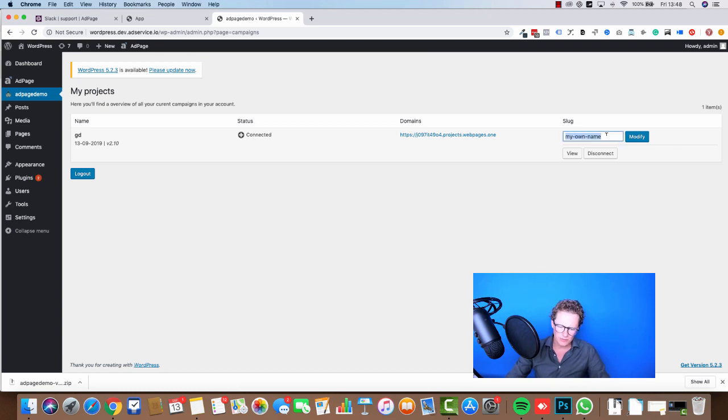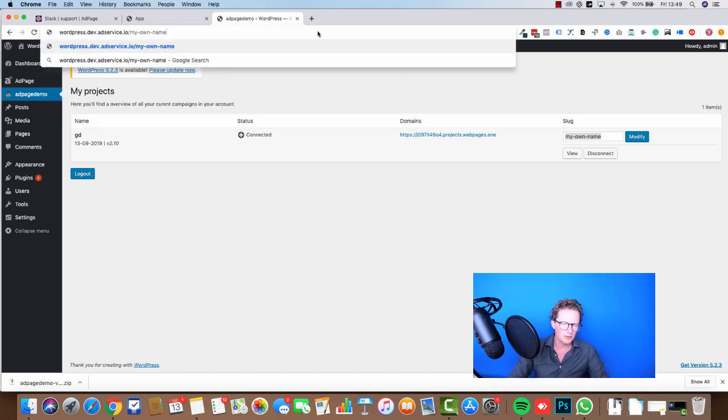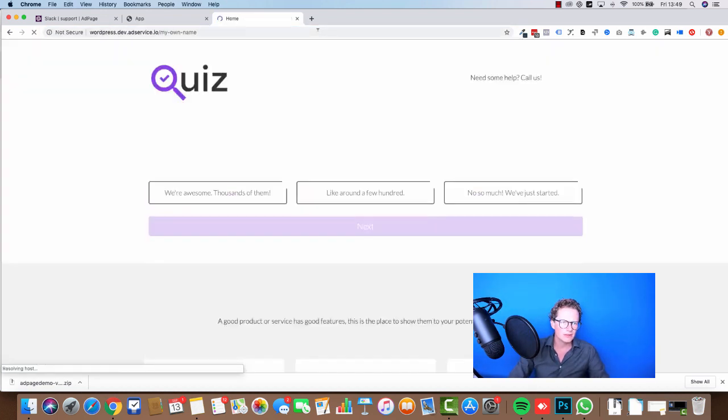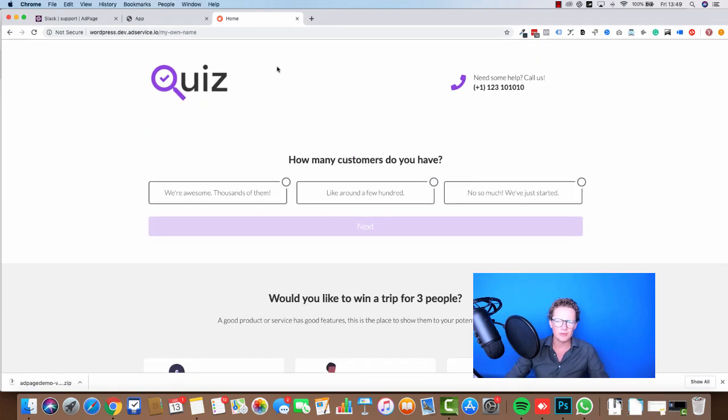So if I will put this slug here after the original domain, the root domain name, then it will load it within your WordPress environment with the same page speeds that AdPage delivers.